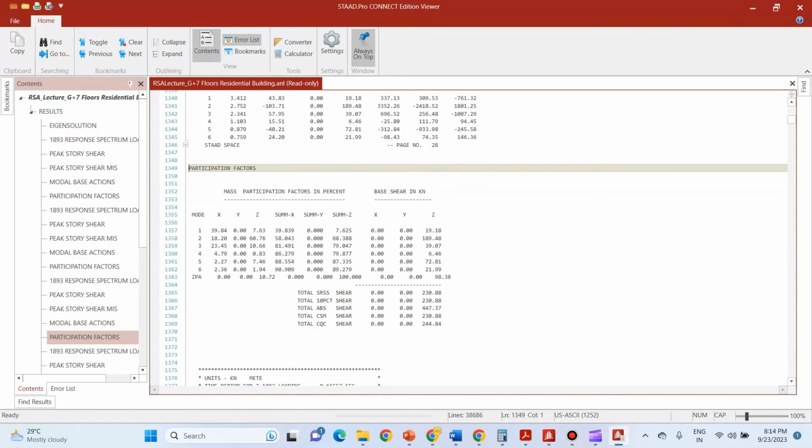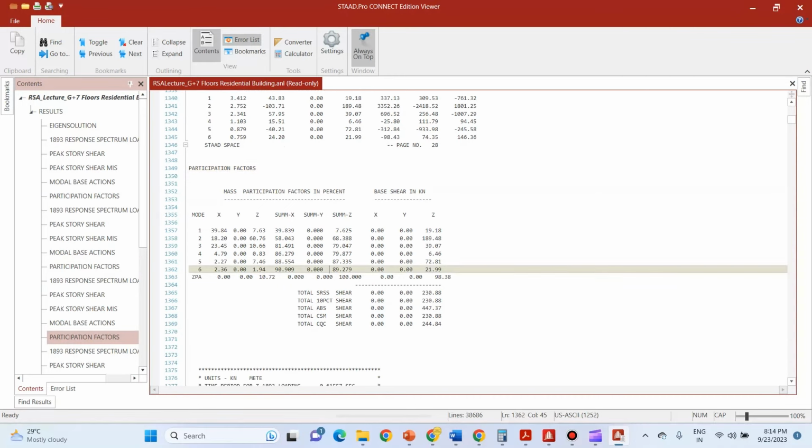In the z direction, you can see that the modal participation factor is 89.279%, which is less than 90%. So what we need to do here is, we need to first increase the number of modes. You can see that by default STAAD considers only 6 modes. So let's increase the number of modes.